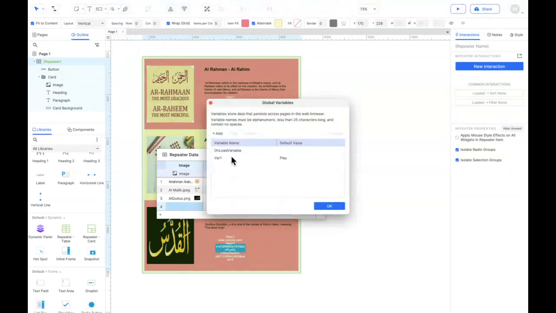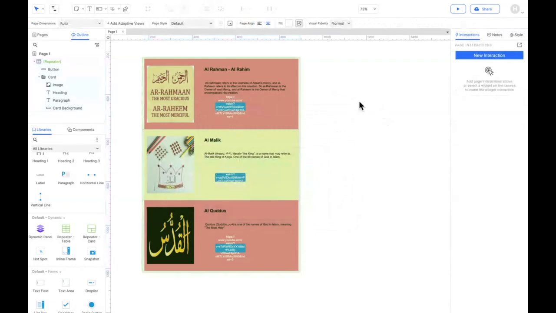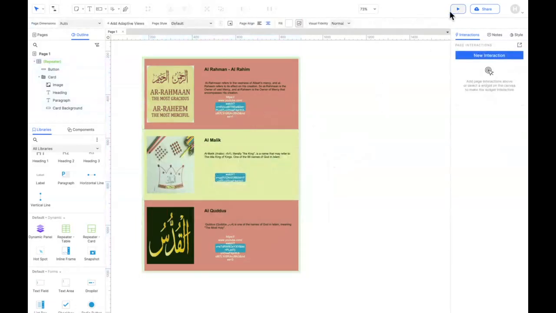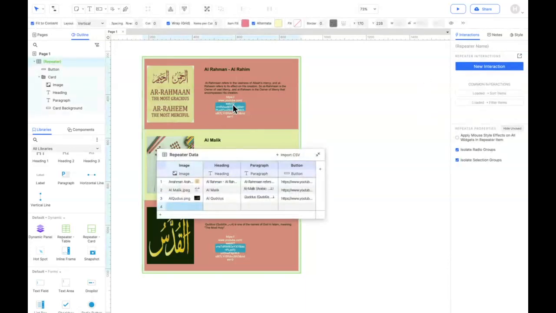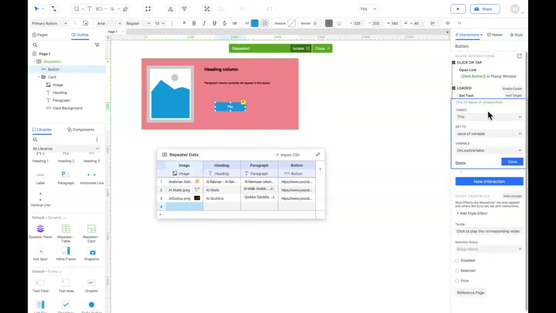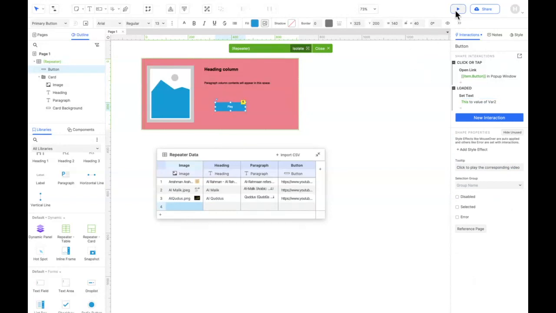Okay, I can create a new one for you. For example, go to the add button and add variable 2, and I can say play. Okay, let me delete this one, so we don't want to use var1. Now let us go and see the effect. Now preview. Okay, let me click on the button. And you see here this is unspecified, so here I will select the variable name as var2. Now click on the play button.